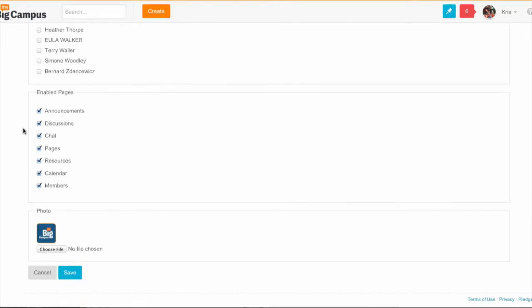The last option allows you to control which of the tools you want loaded to your group. You can turn them off or on at any time. It defaults to having all of the tools available. Lastly, if you want to change your photo in the group, you can do so here. Be sure to click Save if you've made any changes to your group.